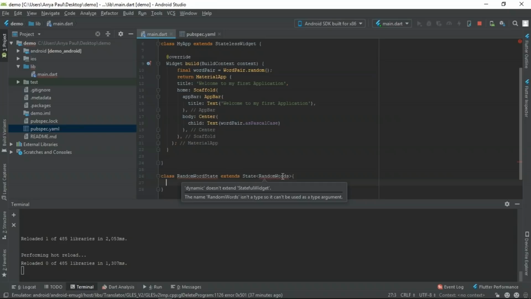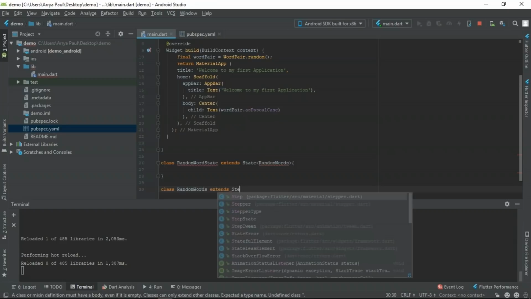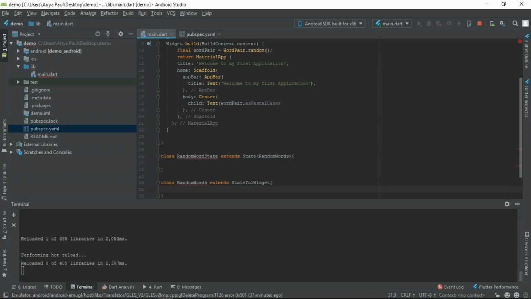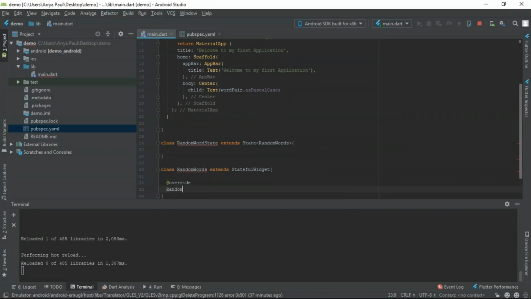Now we need to add the stateful RandomWords widget to the main.dart file. The RandomWords widget does little else besides creating its state. So what we have to do is create a class called RandomWords. Let's go ahead and do that. Class RandomWords, and this will extend StatefulWidget. Out here we want to open up the class, and we want to say that it overrides. So @override, and what does it have to override? RandomWordsState.